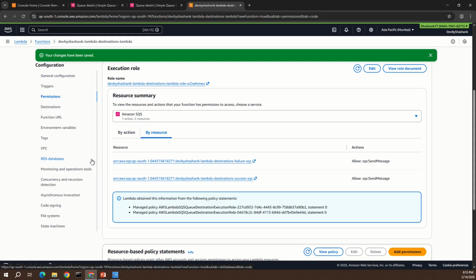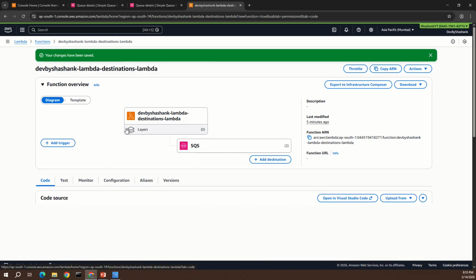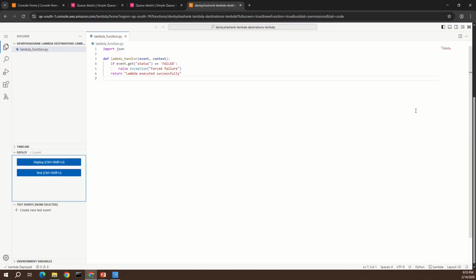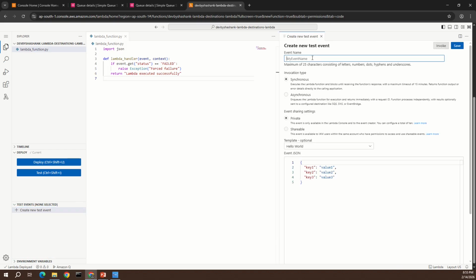Now let's execute this Lambda code. We'll go into this code section. Let's maximize it. And here we'll create a new test event. Provide the event name.